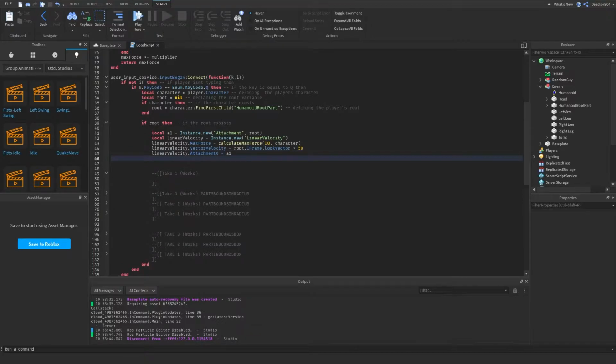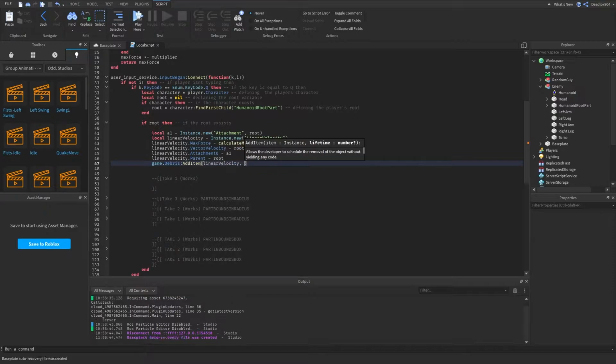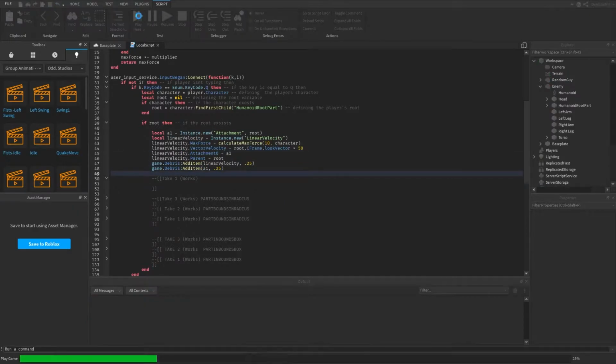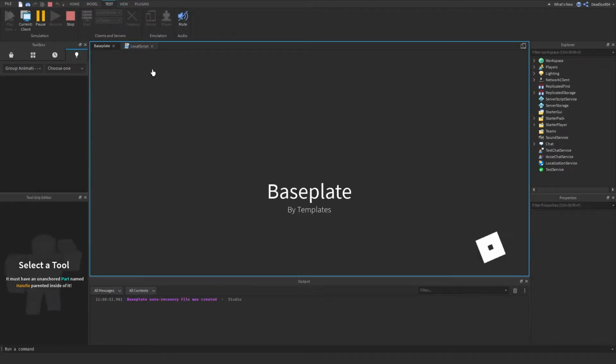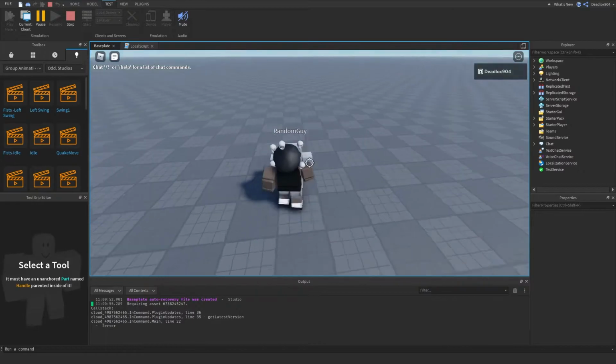We're gonna do linear velocity dot parent equals root. Then game dot debris add item linear velocity comma 0.25. Same thing with the attachment, a1 comma 0.25. Let's double check to make sure this works before we continue. Okay, so as you can see, it also works the exact same way. Nice.